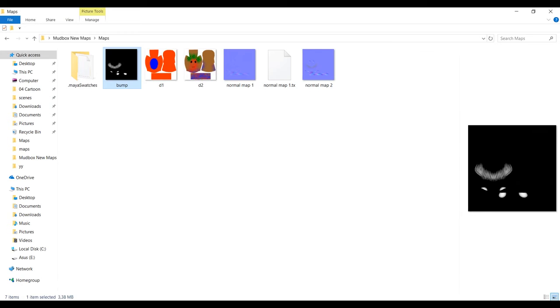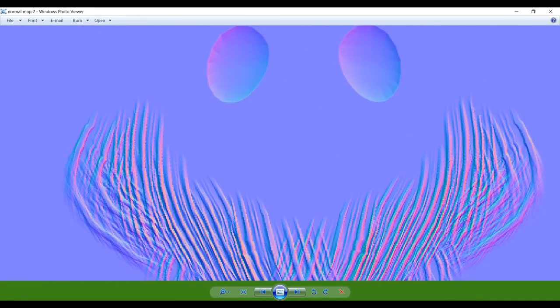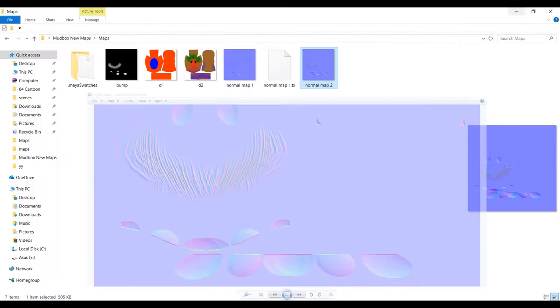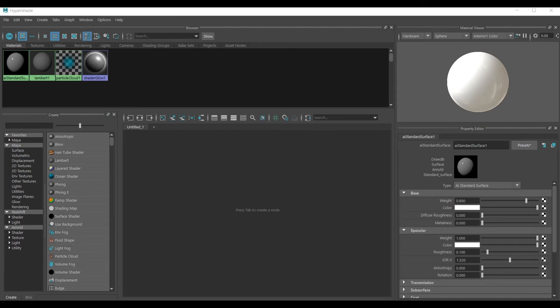So if we just look at the first one we have done, it is a bit softer, smoother. And if we look at the second one, we're getting a very sharp one. So again, which option do you want to look at? But now we want to show you how you can render these inside Maya with Arnold 5.